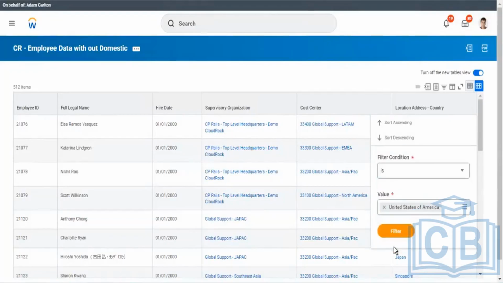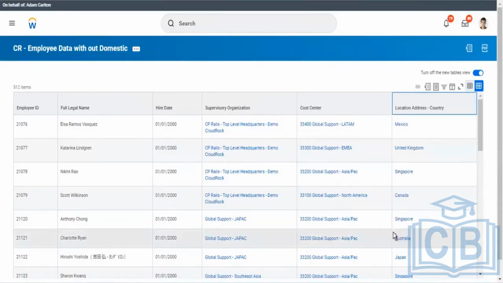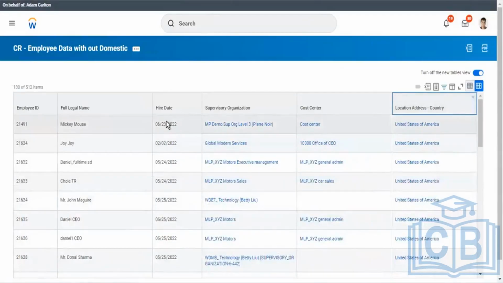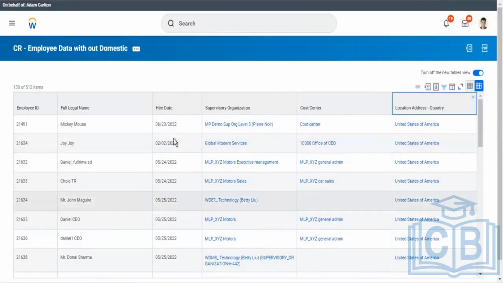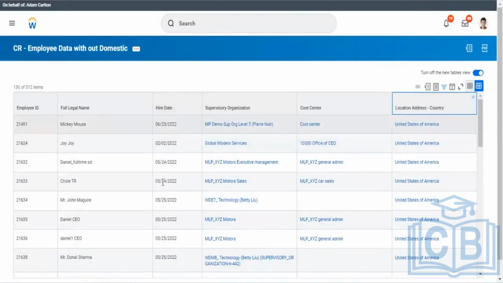Now let's pick for United States. The hire date is greater than or equal to 2022. That's how your report actually looks for multiple criteria and gets that value. Makes sense now.